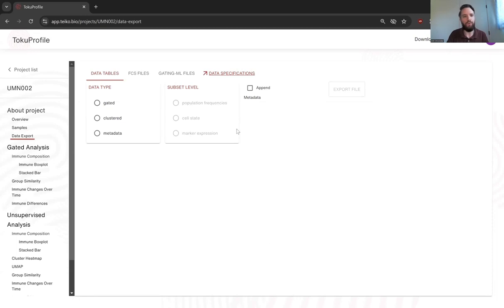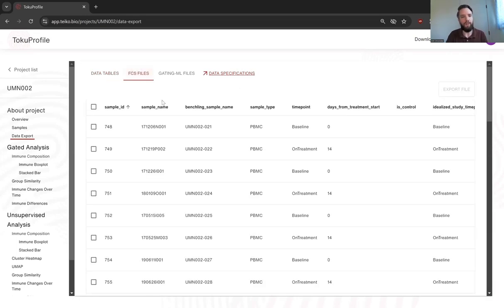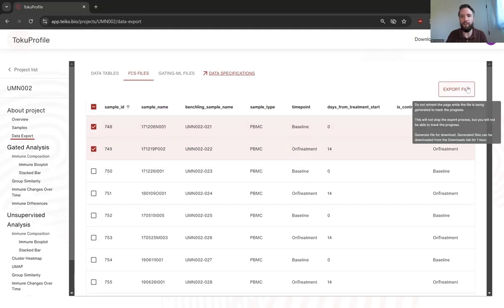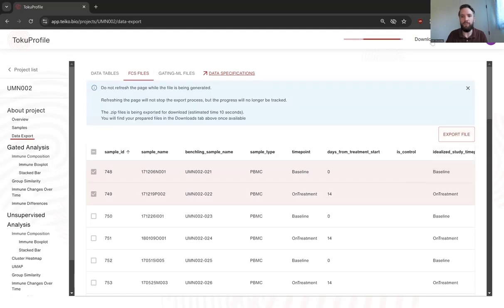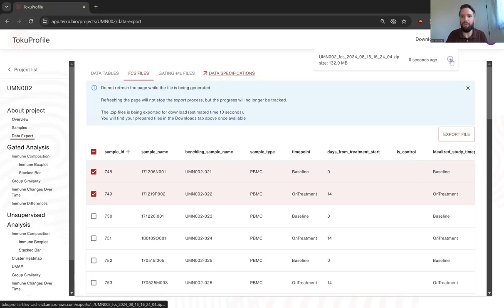Moving on to the data export tab. This is where you'll get your raw data, which is an FCS file in the case of CyTOF and spectral flow cytometry. So these files are available for download. You can download them all at once, or if you only want one or two, or any number, you can check them and export. And this will go to our downloads section, and it should populate pretty quickly. And then you can go ahead and download that to your computer.